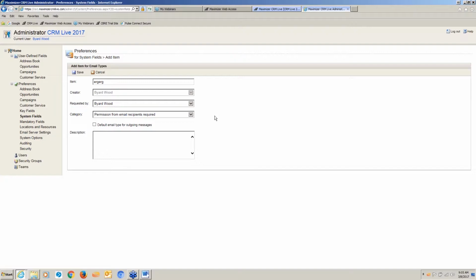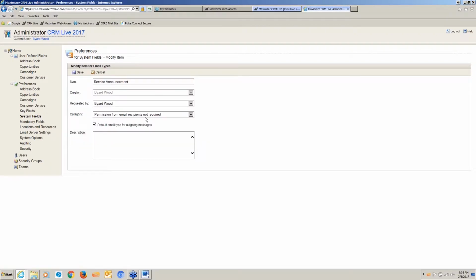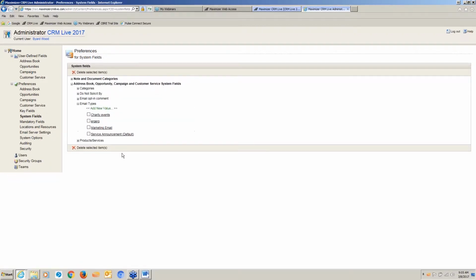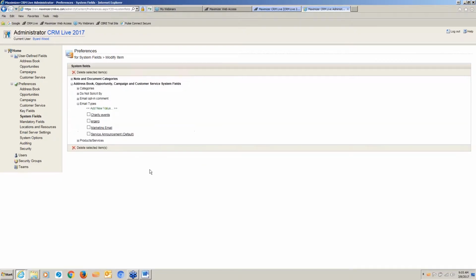So play it right, play it properly with this. If it looks like it could be a marketing email, then identify it as such and let Maximizer protect you. I click Save when I've done setting it up. On my service announcement, when I clicked on that, permission is not required. That's correct. And on the marketing email, permission is required, and that's correct as well.